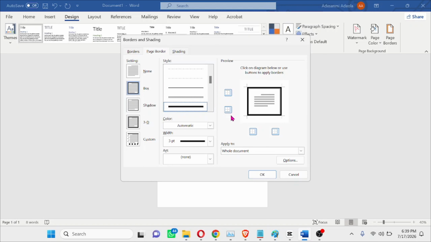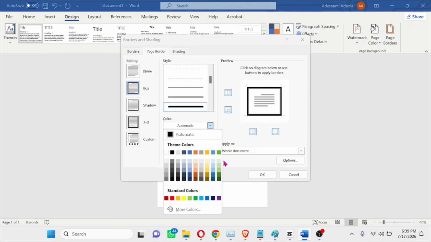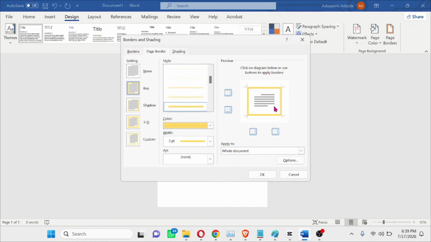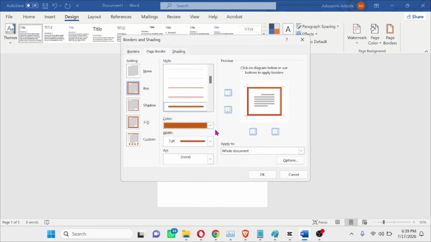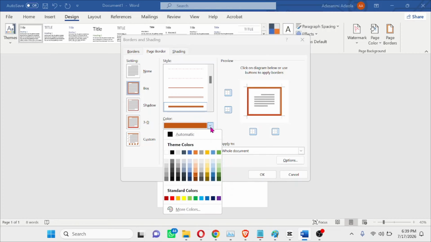Now after that, you see this one that says color, and here it is automatic. You can change the color of the border here. Let's click on this small arrow and expand this. You have different colors here. You can see that we have variants of yellow color here. Let's click on it. You see that it's changed. Then you can click on this one to change it. As well, you can customize the color you want your border to have.